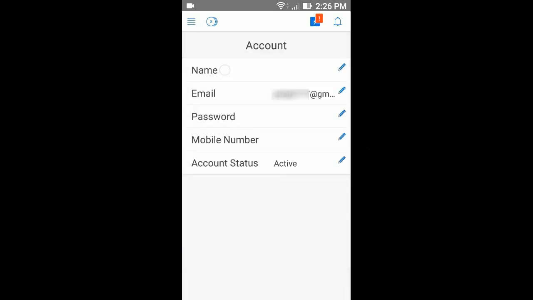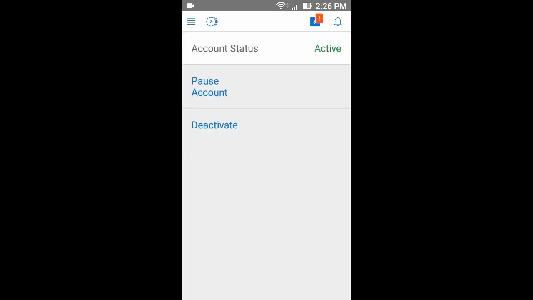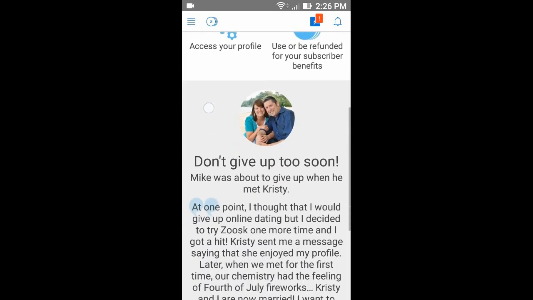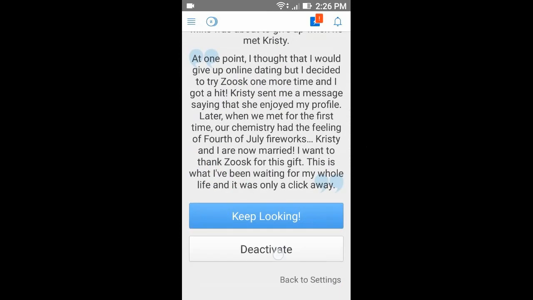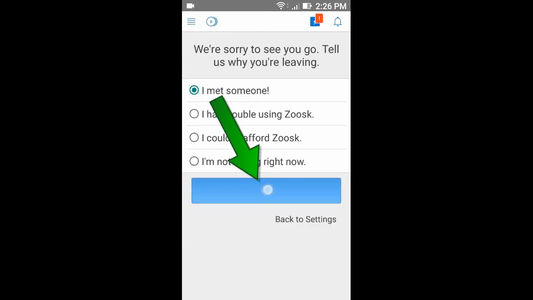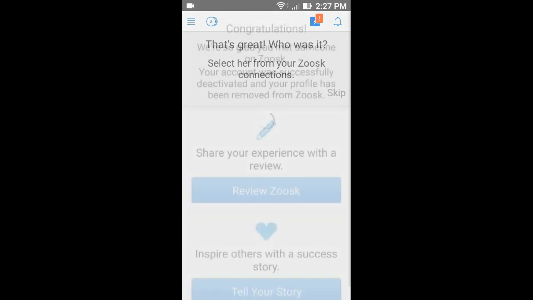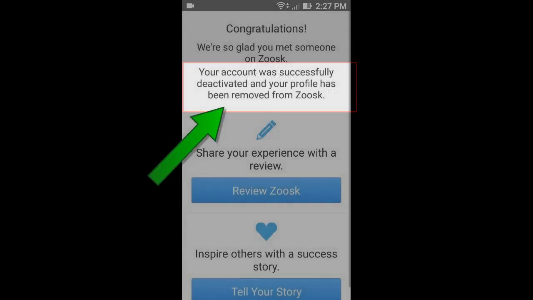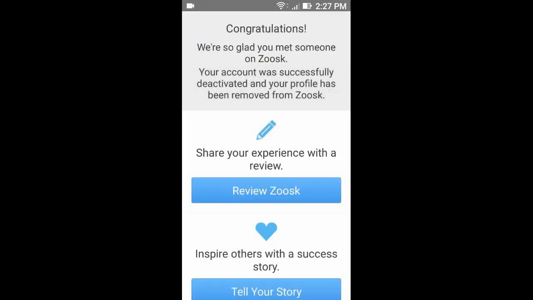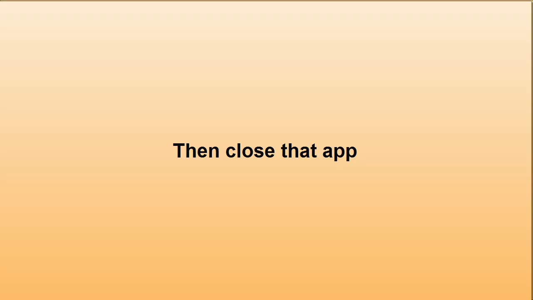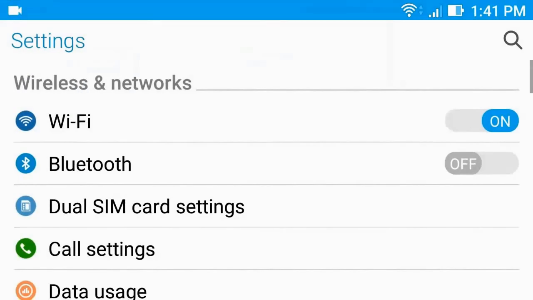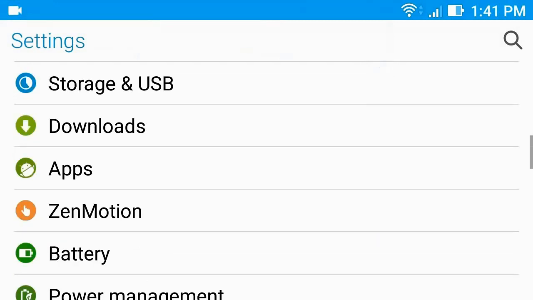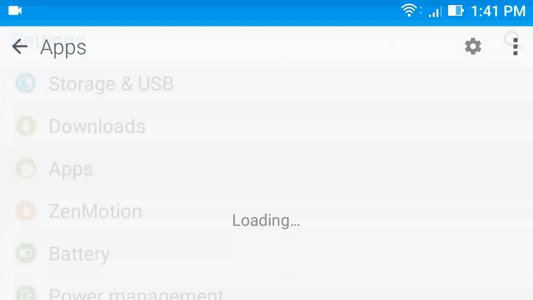Now click account status, click deactivate. Then click deactivate. Then click continue. Then close this app. Next, to uninstall this app, go to settings and find apps and tap.